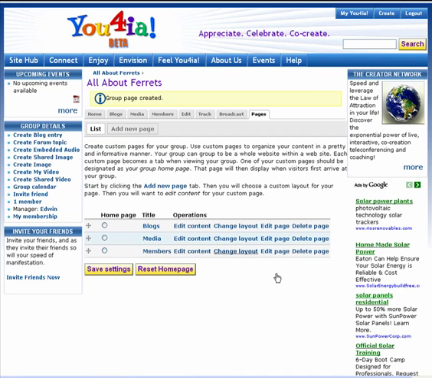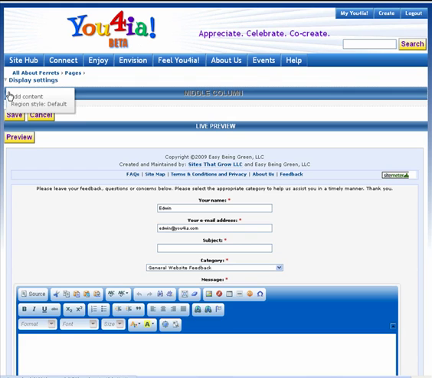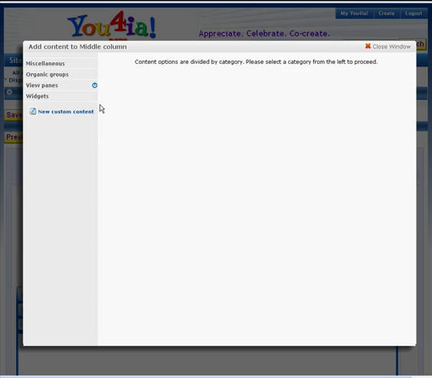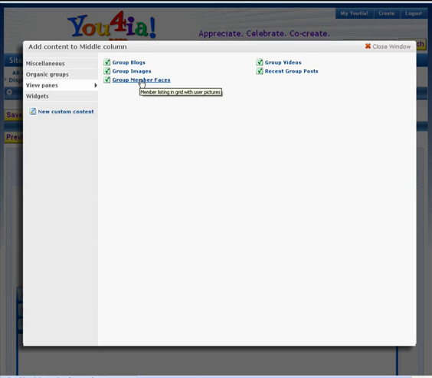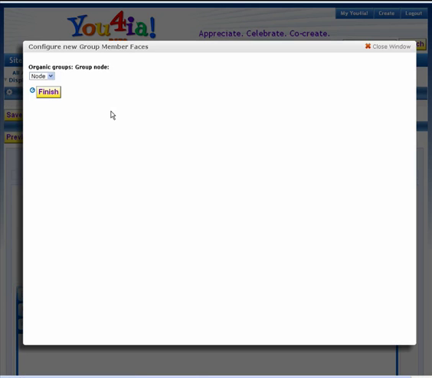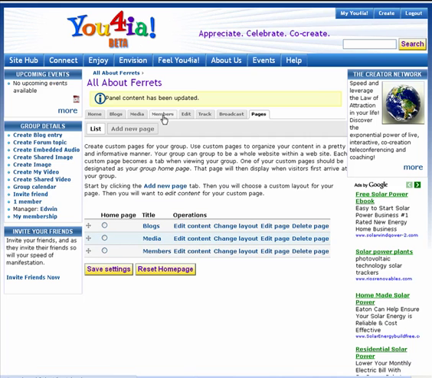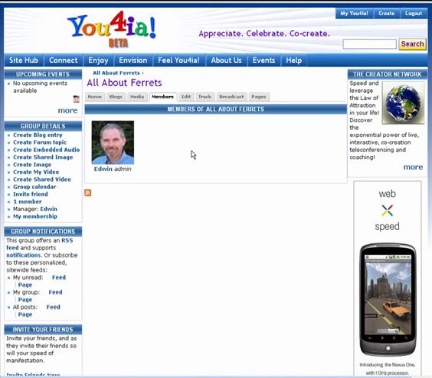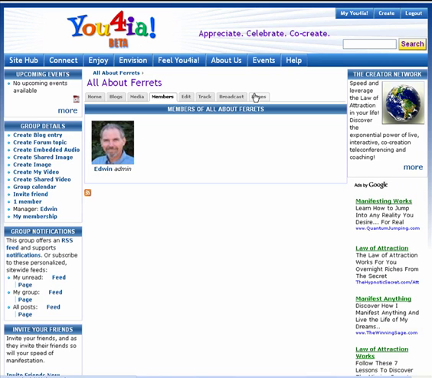And we'll set the layout to single column again. And save. Now we'll add the content, and clicking on the little gear again, and clicking on Add Content, we click on View Panes, and we'll select Group Member Faces, and click Finish, and click on Save. And now when we click on the Members tab, all members and their profile pictures will show. Now let's go back to Pages and look at a few custom things you can do with your group.